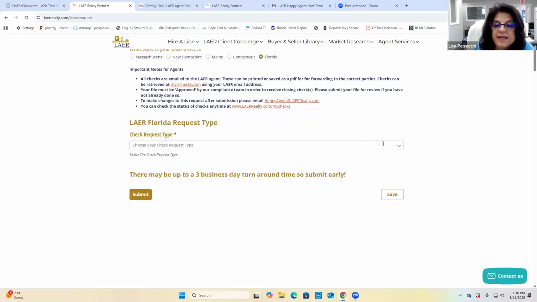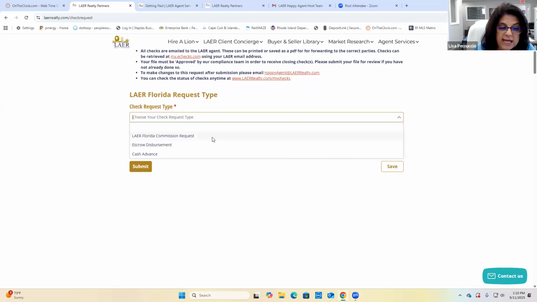Again, it's the same thing here as in the Massachusetts one. You are going to pick what type of check request. You don't have as many as Massachusetts does, but there's the commission request. That is your check request. Okay, they called it a commission request.